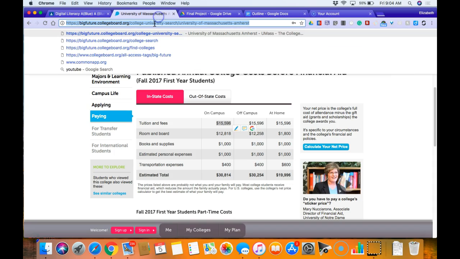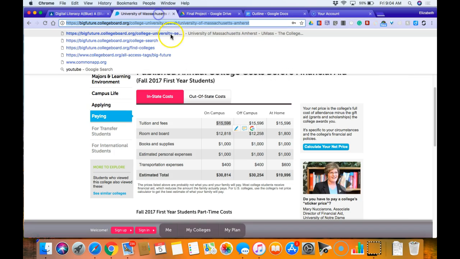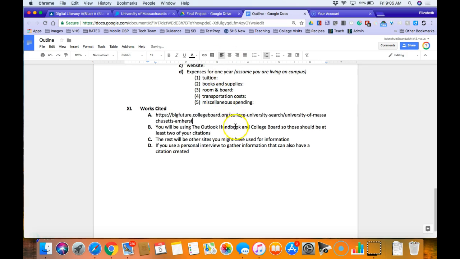Did I not copy it? Apparently not. Because each school is going to be a little bit different. Why are you not pasting? Oh, I know why. I'm using my wrong copy because I'm on the Mac. I apologize. Okay.